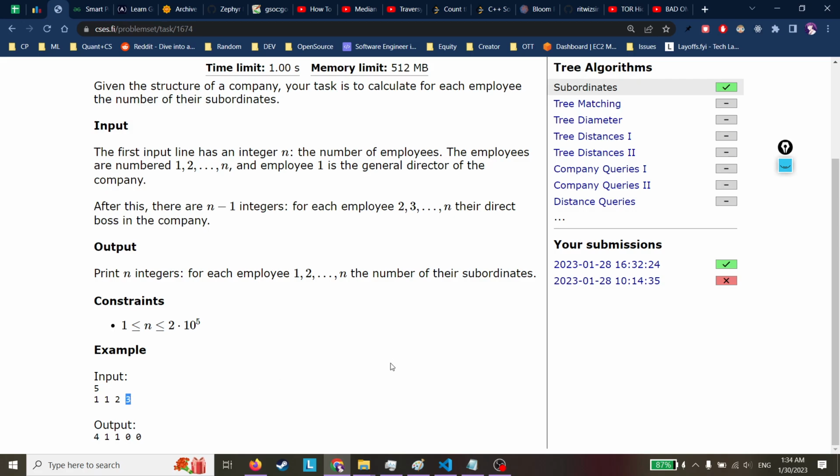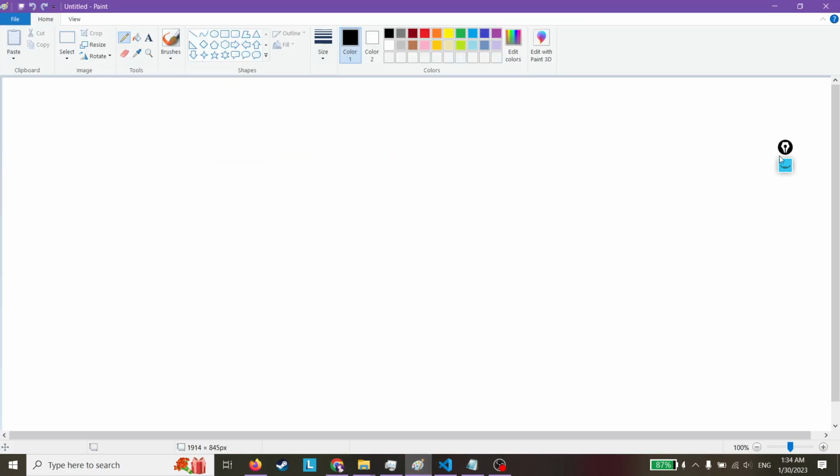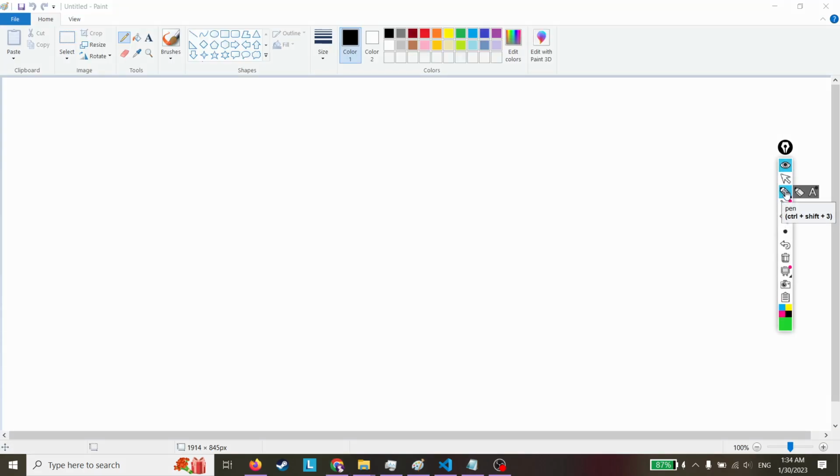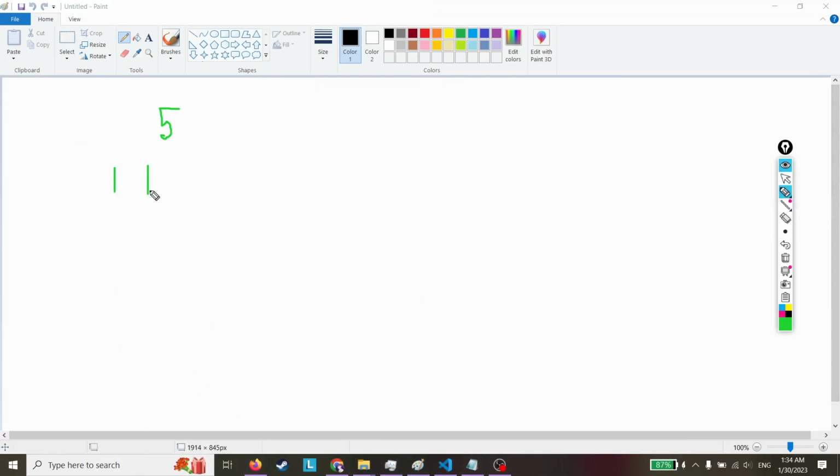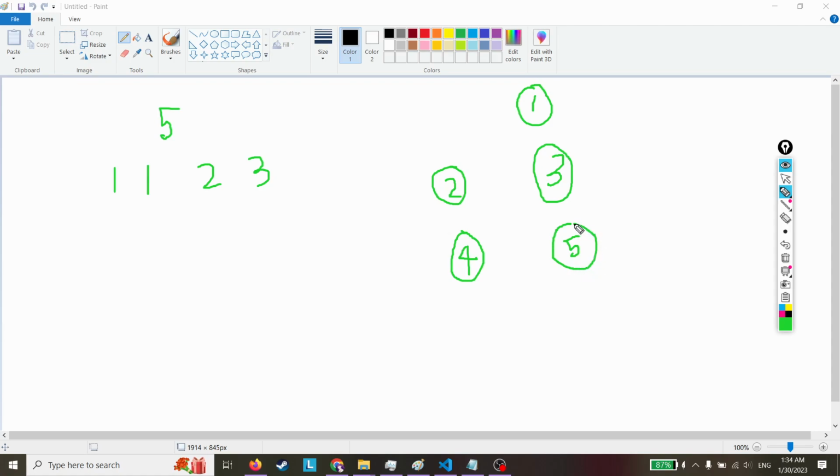So let's look at this structure here. Okay, the input is something like this: 5, and then we have 1, 1, 2, and 3. So you know that we have 5 nodes or 5 employees numbered from 1 to 5. So something like this. Let's say 2, this is 3, then 4, and 5. So each of these are nodes or employees.